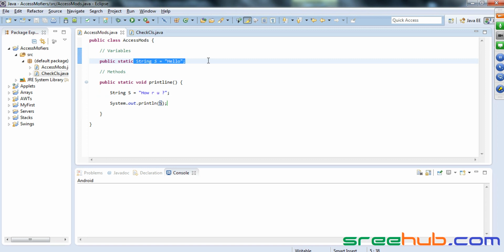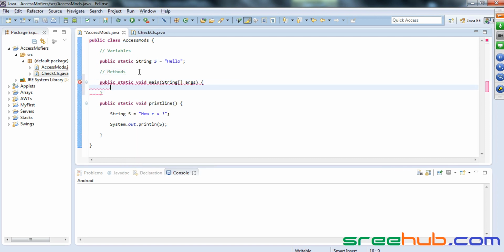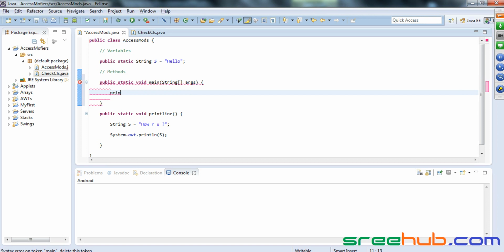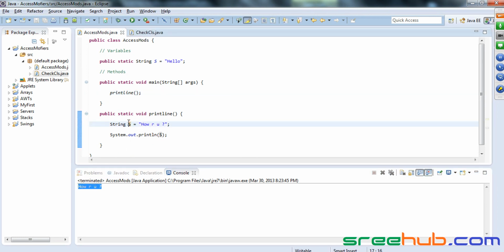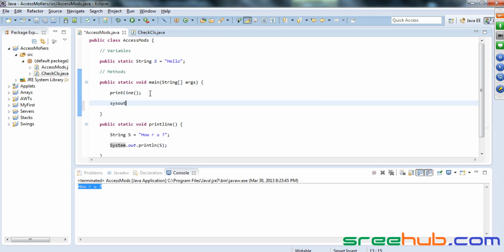You understood this? So now let us run this up. Let us say I have a main method. I'll call something called println. I'm calling this method. Now let us run this and see what happens. If I run this, it is printing how are you, am I right? Which means it is going for the nearest one. I have two variables, s and s, but whenever you do something here, it will go for the nearest one. Now let me print my s here. If I print s, what happens?